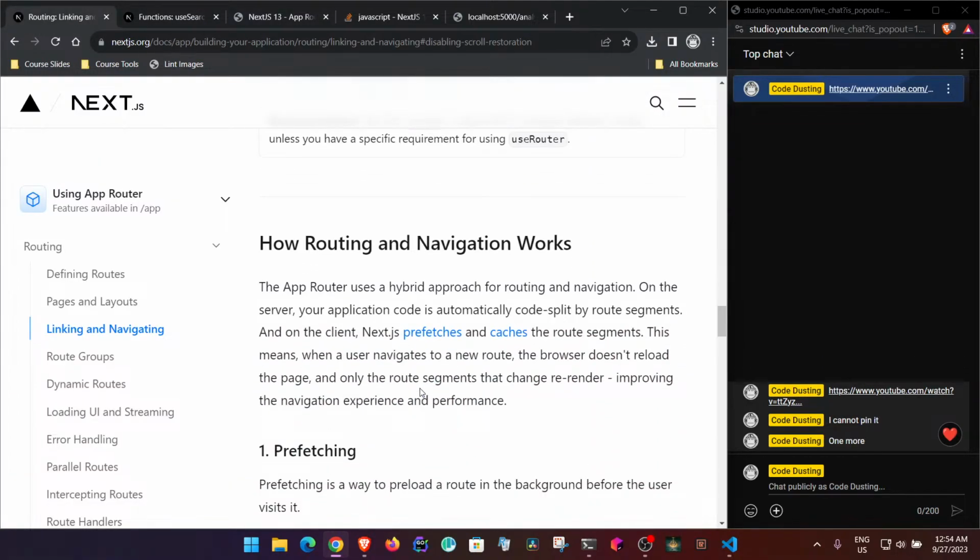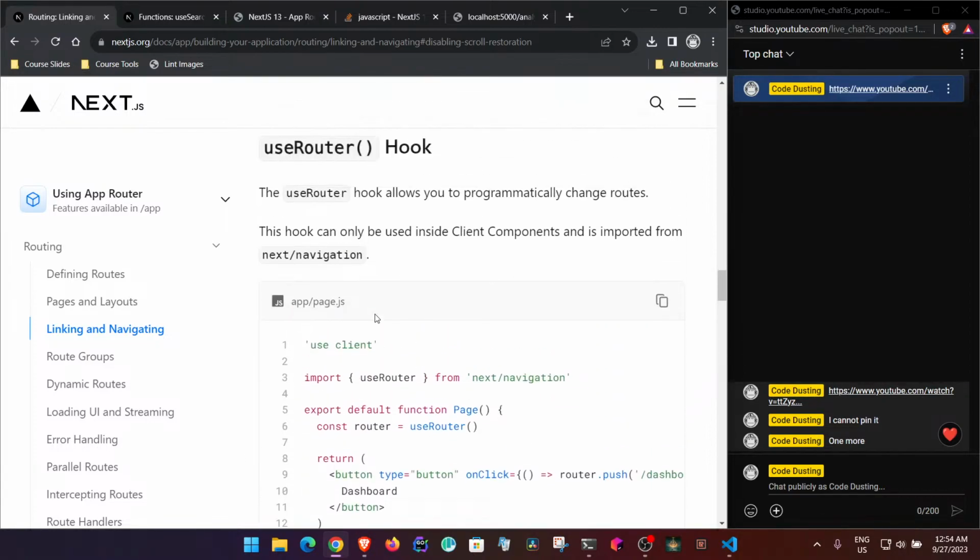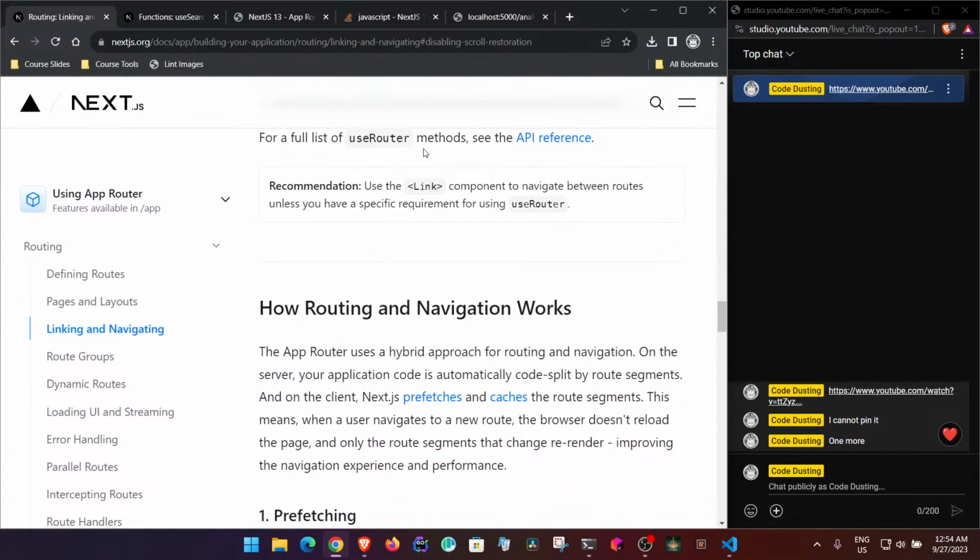Okay, cool. Navigation, how routing and navigation works. The app router, what is this? We went here, now we can go back. The app router uses a hybrid approach for routing and navigation. On the server, your application code is automatically code split by route segments, and on the client, Next.js prefetches and caches the route segments. This means when the user navigates to a new route, the browser doesn't reload the page, and only route segments that change re-render, improving the navigation experience and performance.